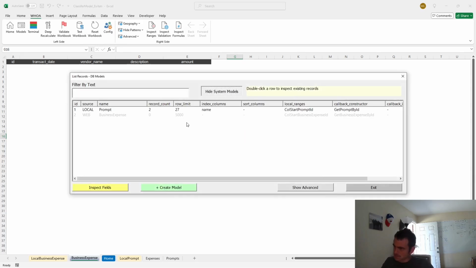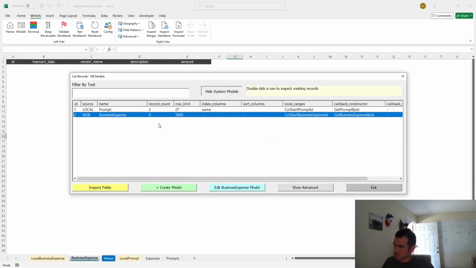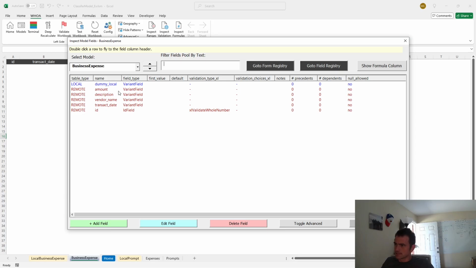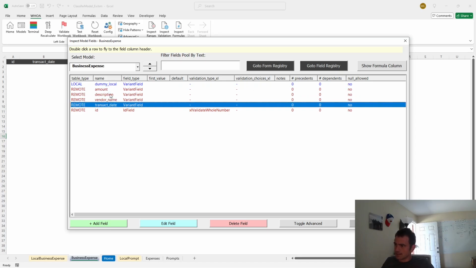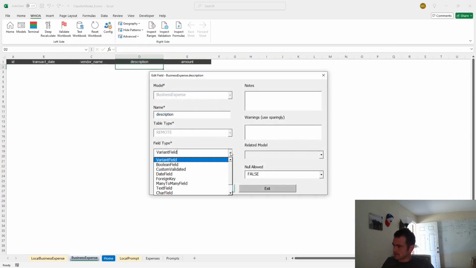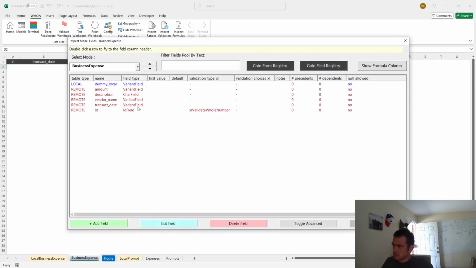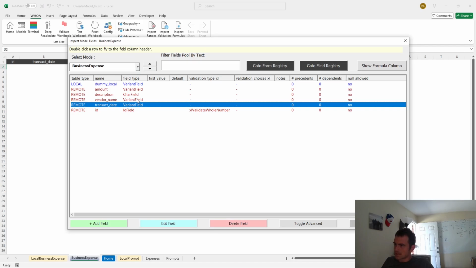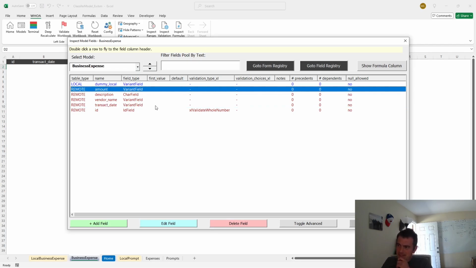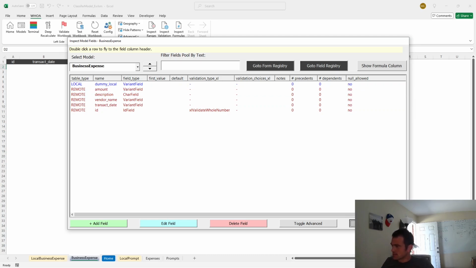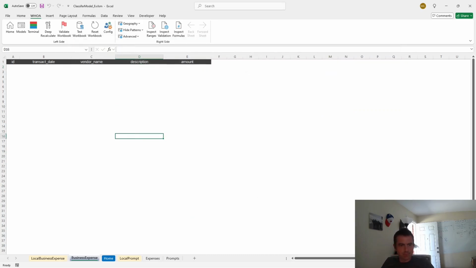All right. Let's go check it out. No, not right now. Here's where I meant to go. Okay, description. This is a text field, a char field. I don't want to do the other ones. We can just use variant field. That's fine.